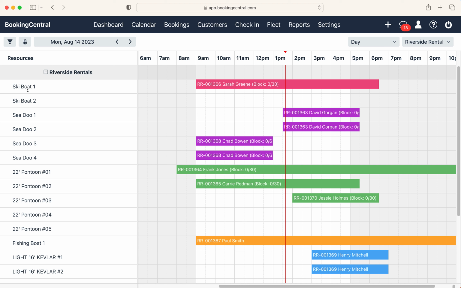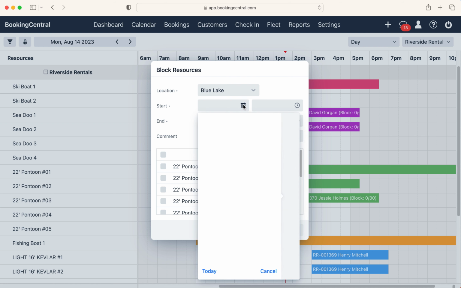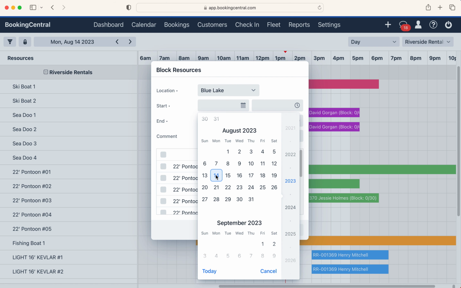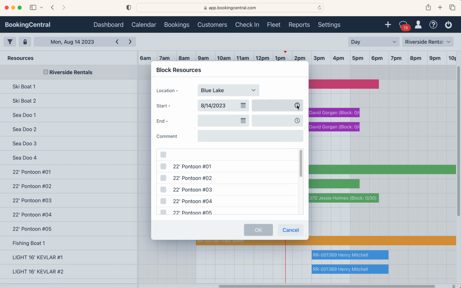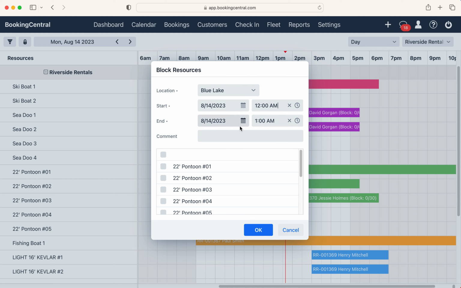To block a resource, you have two options. One way is to select the lock symbol in the upper left here. This will open a blocked resources window. And here you can input the blocked time, resource, and comments. When you block a resource, you have to select a start date, start time, end date, and end time.